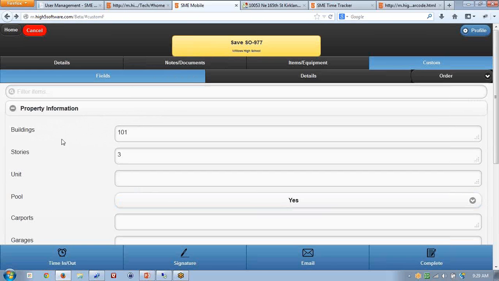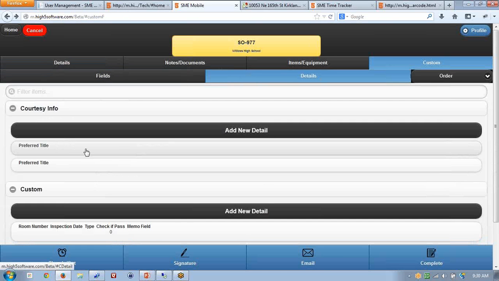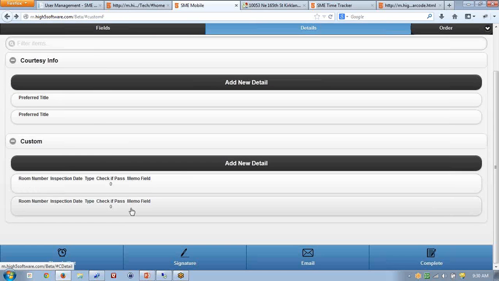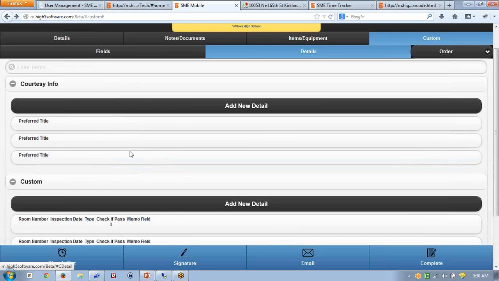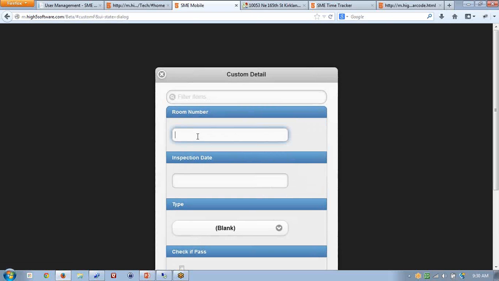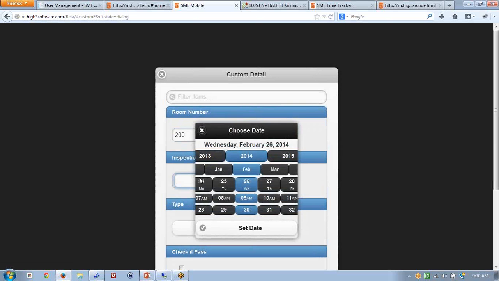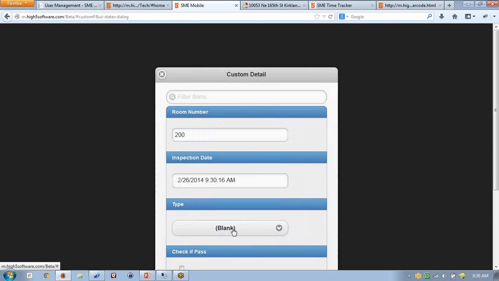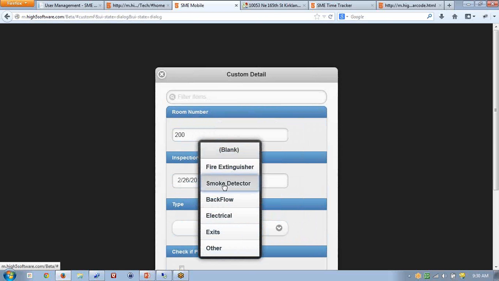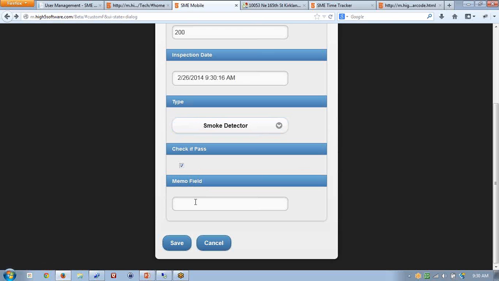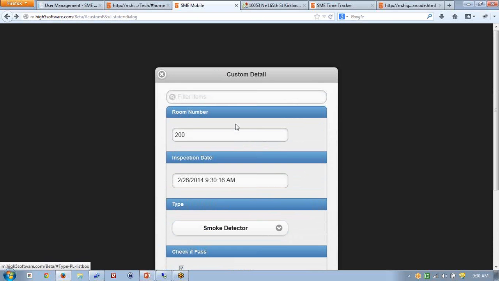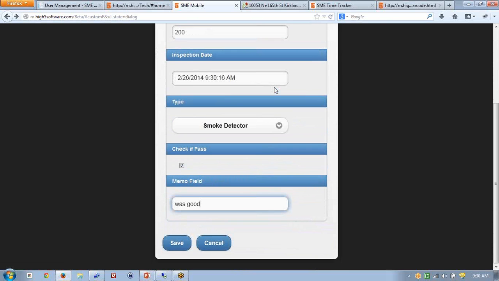We've got 2 ways to do this. You can do normal custom fields, which means there's like 1 field per order. Or we can do like a details where you can put in multiple information, like I'll put in this custom where I can put in room number, 200, inspection date is now, and it's a smoke detector inspection, and it passed and was good. So this is allowing me to do multiple of these.